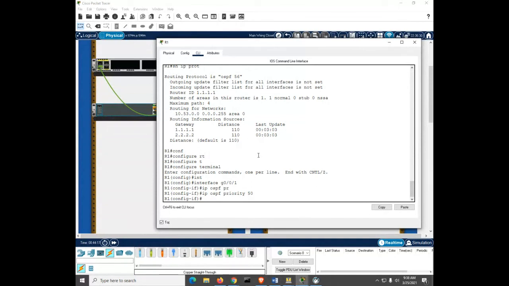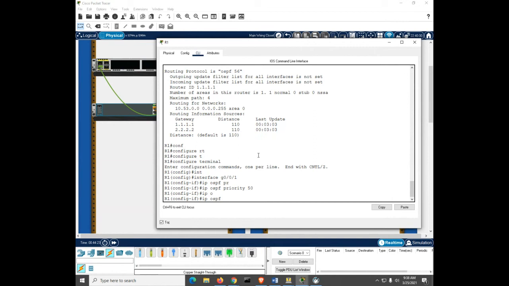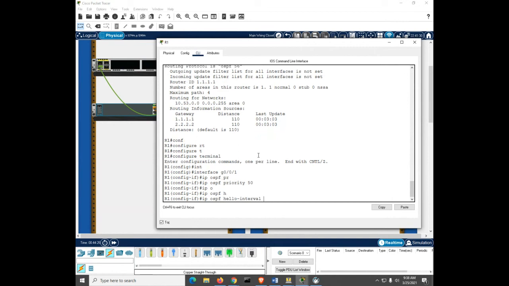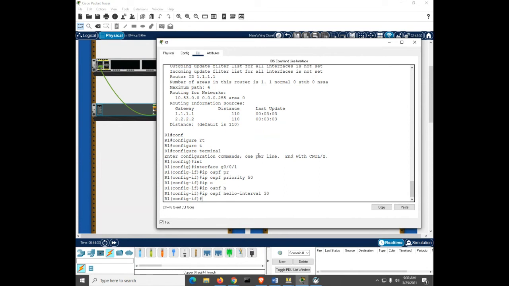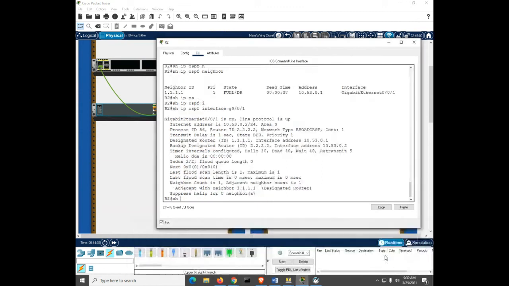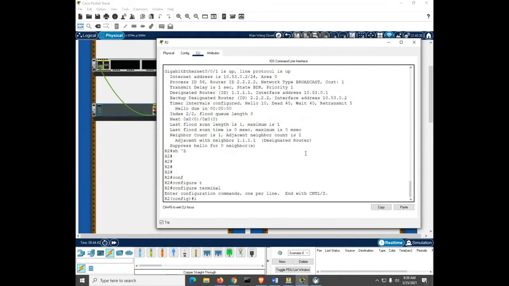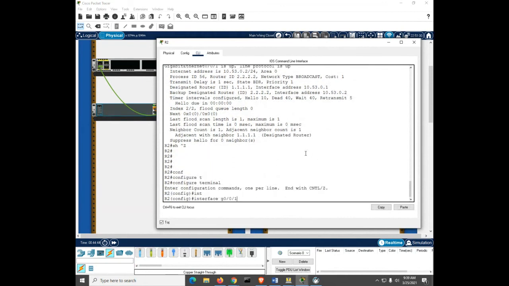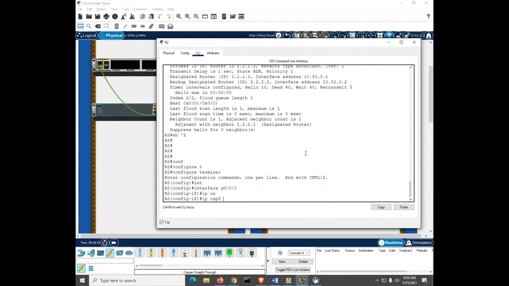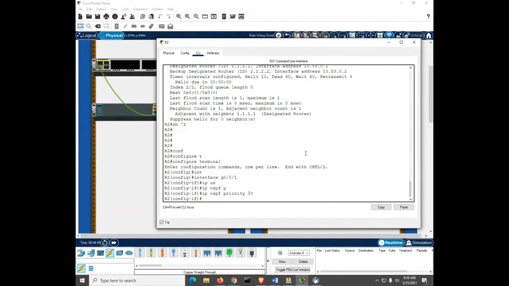Okay, so let's proceed as if everything was going really well. I'm already at interface G0/0/1. I'm going to say ip ospf hello-interval 30. And now we're supposed to go to R2 and do the same thing. So go to R2, global configuration mode, interface G0/0/1, ip ospf priority 30.